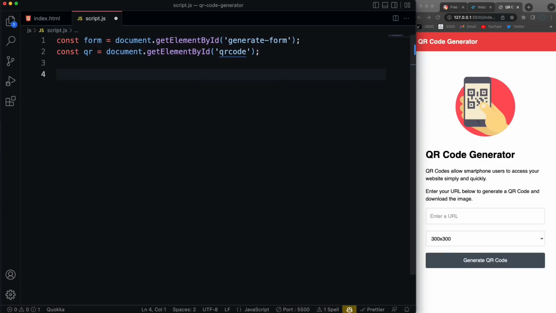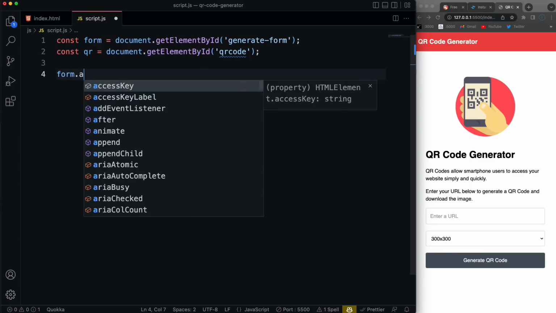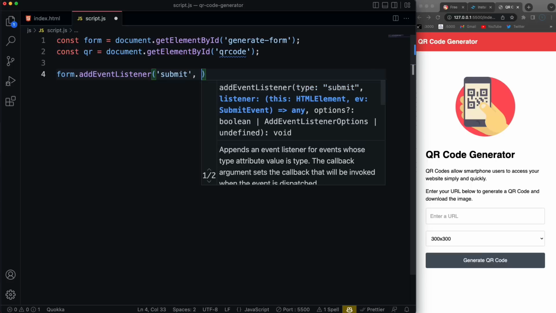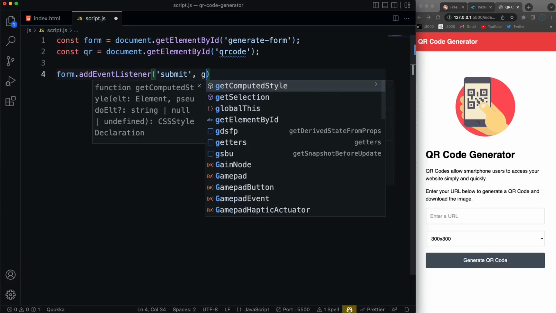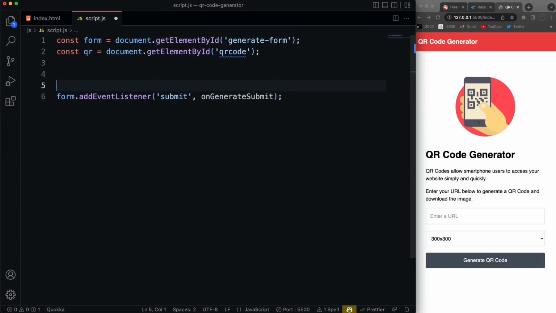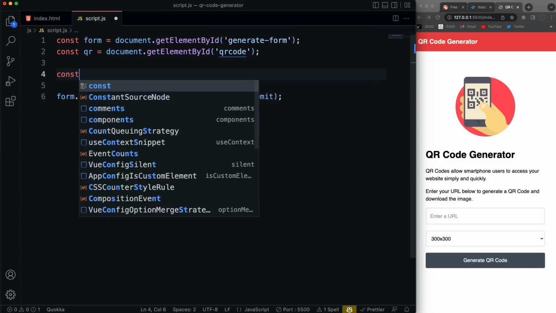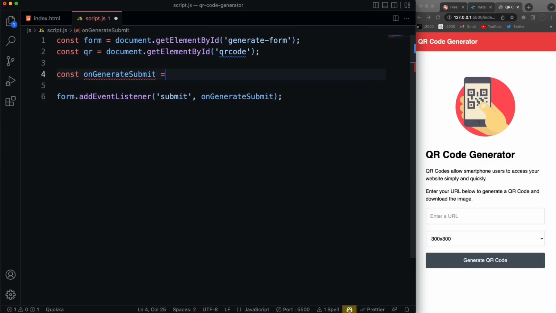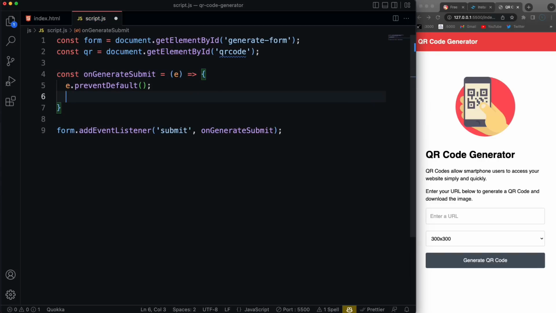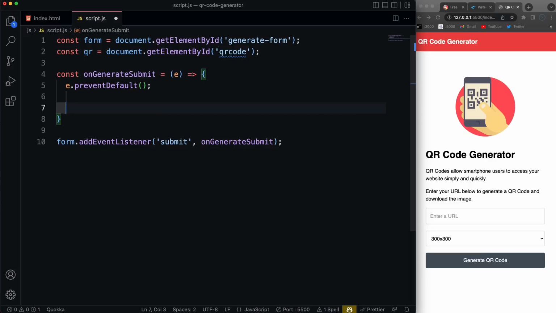All right, now on the form, we want to add an event listener. So we want to listen for a submit. And when that happens, let's say onGenerateSubmit for the function. And then we'll go ahead and create that up here. I'm going to use arrow functions, but if you want to use regular functions, that's absolutely fine. Okay, we want to prevent the default behavior because it's a form submission. And then let's get the form inputs.